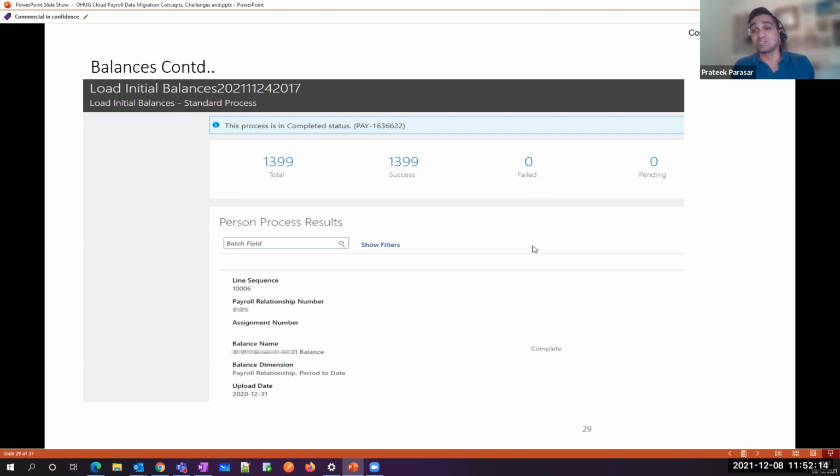But that doesn't mean it's actually successful, because that is only loading the file data into the staging table, but it will probably say success. Then you run an initial load initial balances payroll flow. That payroll flow itself is like running a payroll that takes the data and then it actually distributes to different periods correctly and then initializes those balances.